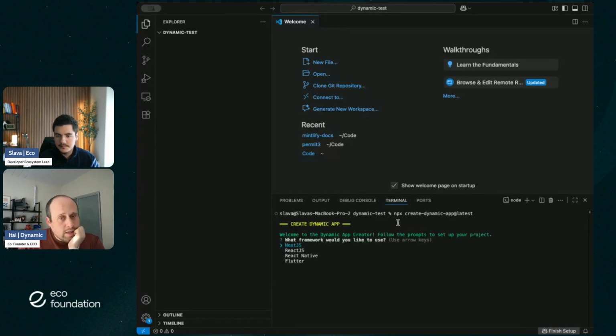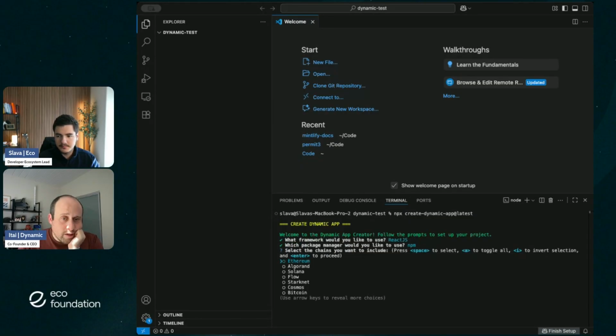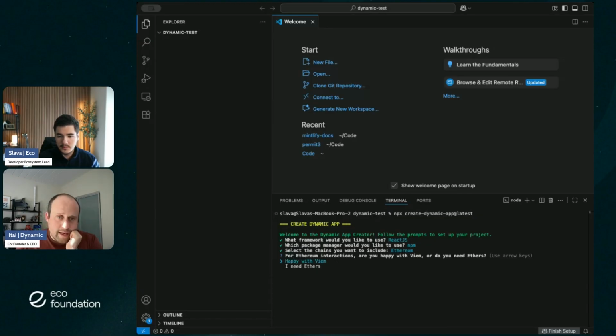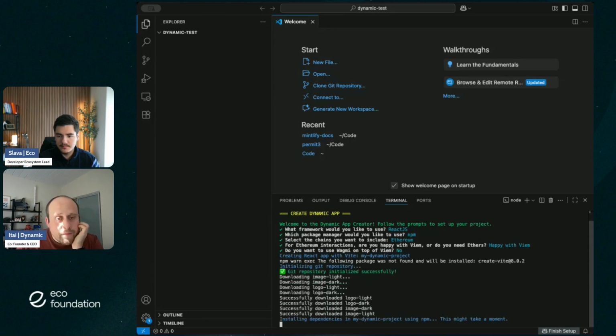Yeah, so let's choose React.js, right, to your point. We'll choose npm. Here, let's just hit space on Ethereum. We'll start with Ethereum. We can add Solana later if we want, but just Ethereum to start. Let's hit enter. Perfect. And let's say we're happy with Viem. We don't need ethers. So just enter here. We don't need WAGMI. So we'll click no. And we are setting it up.